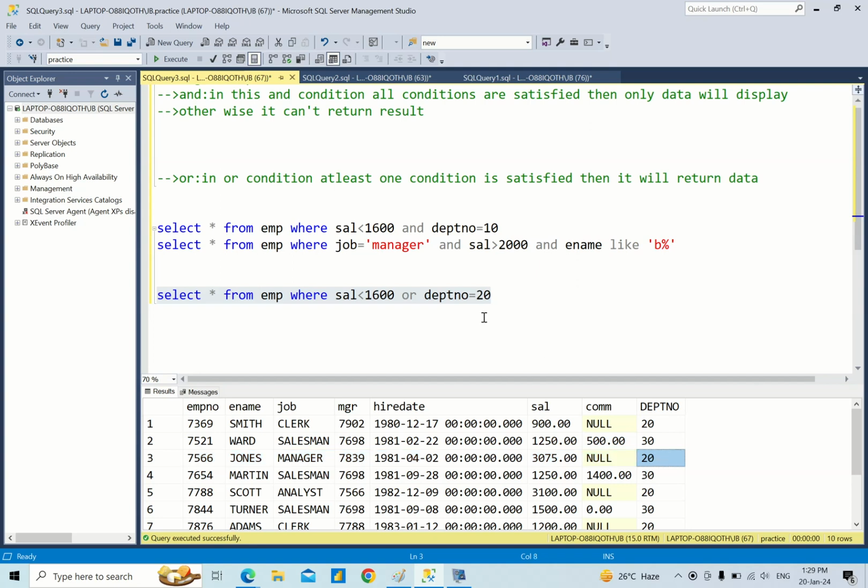Okay, so if you have taken multiple conditions with OR, at least one condition is enough to satisfy, and then the data will be returned. But with AND conditions, all the conditions must be satisfied, then only data will be returned, otherwise it does not return any data. Got it?